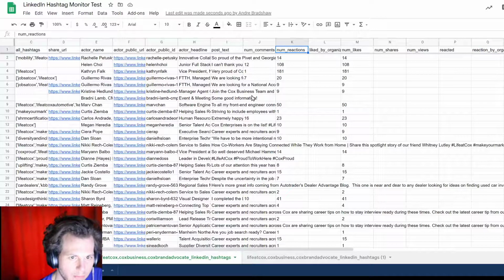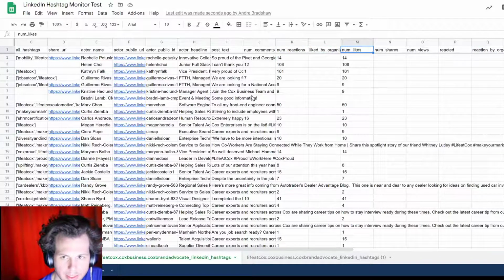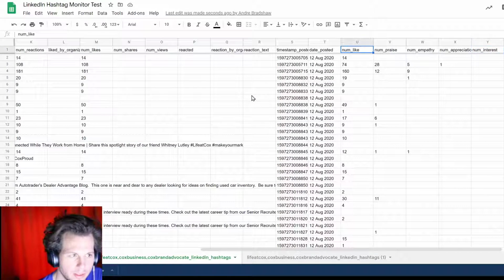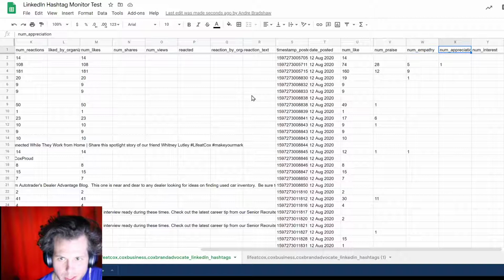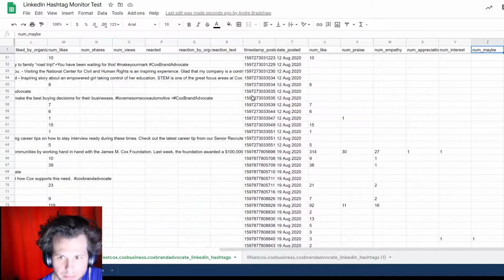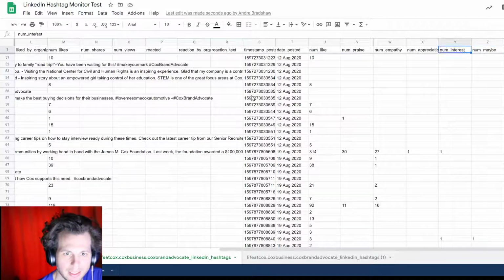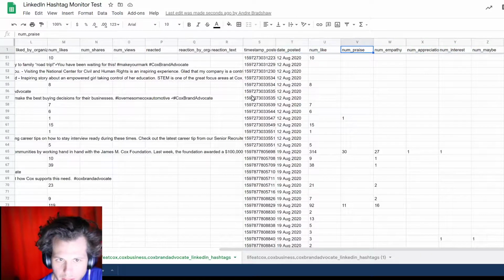The number of reactions is basically your total number. It should be the same as likes, but it is a different field because you have likes, praise, empathy, appreciation, interest, probably some other stuff. Maybe there's different reaction types, and so they're segmented out here.